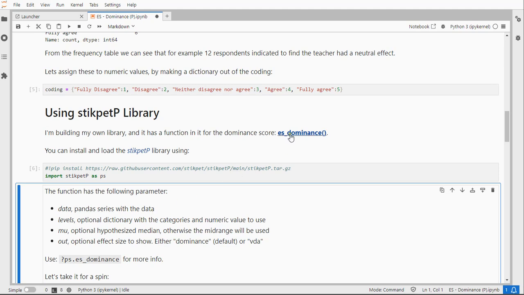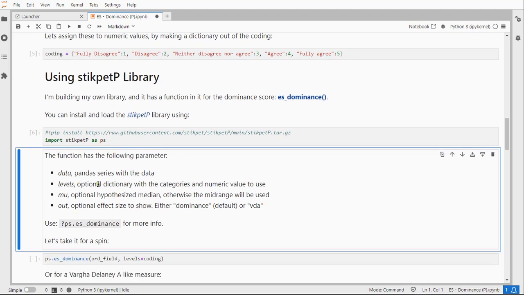The function of interest is ES_dominance, short for effect size dominance. It has a few parameters. The first one is the data, of course, itself. And if your data is non-numeric, you can specify the codes to use, in my case the coding. The mu is optional, the hypothesized median, which, if you don't set any value for it, is going to be the mid-range, which is the maximum plus the minimum divided by 2.